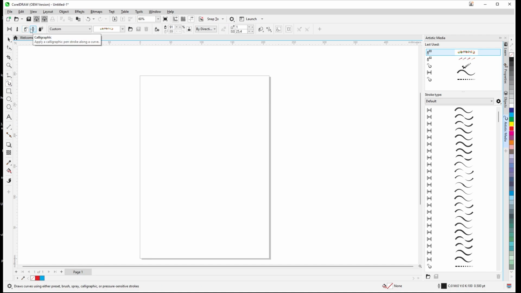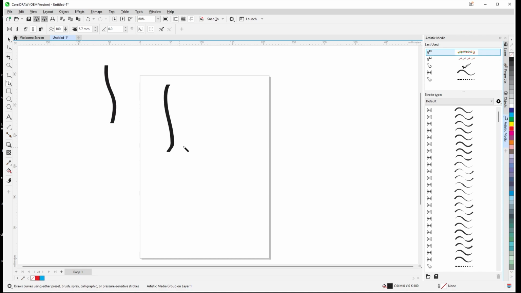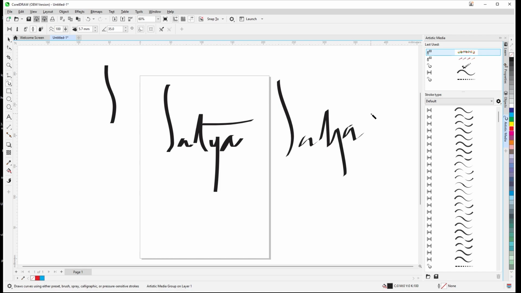Calligraphic nib, apply a calligraphic pen stroke along a curve. See, this is nice. So let us write any name. So it's a calligraphic style, right? Letter writing, so you can write and change the calligraphic angle. Yes, this is nice. And again I'll try this. Yes, better than this, right? So this is a calligraphic nib, so angle and size also you can change.